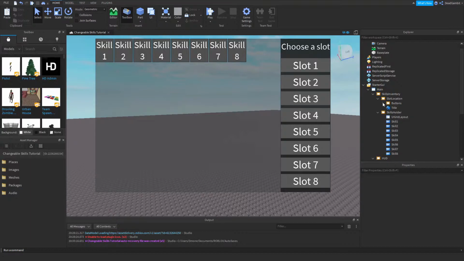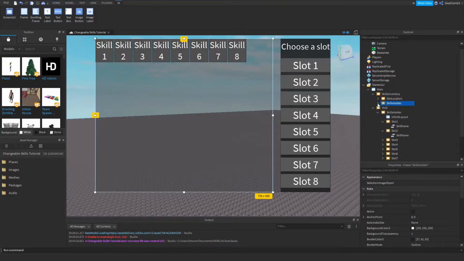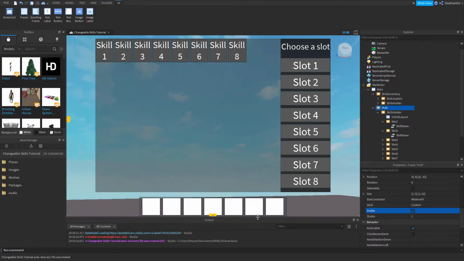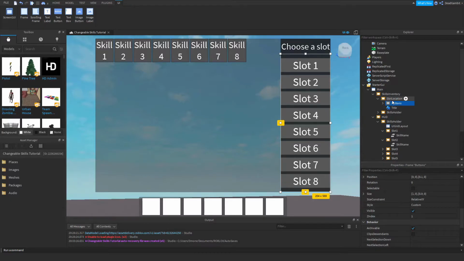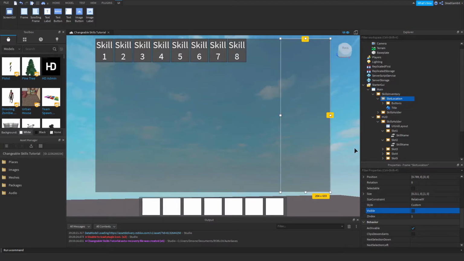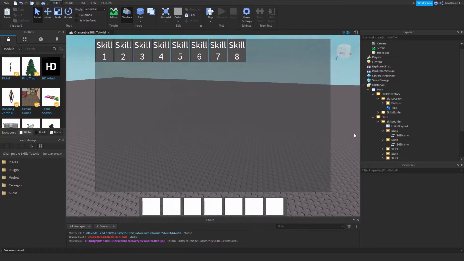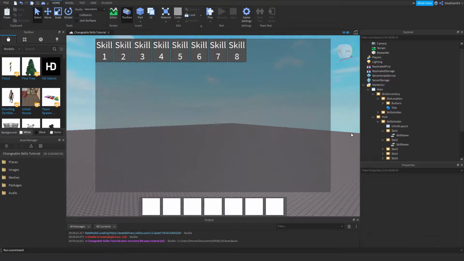Alright, and here we go. We now have our skills inventory. And if I can find what I'm looking for, here we go. And our actual skills hotbar, I should say. This will be our skills hotbar. This will be our inventory. For now, I'm going to set buttons slot location to false, because we don't want to see that until we actually select it. And now we're going to go into the scripting portion, which is where all the functionalities and stuff is going to come in. So, without further ado, let's get that started.